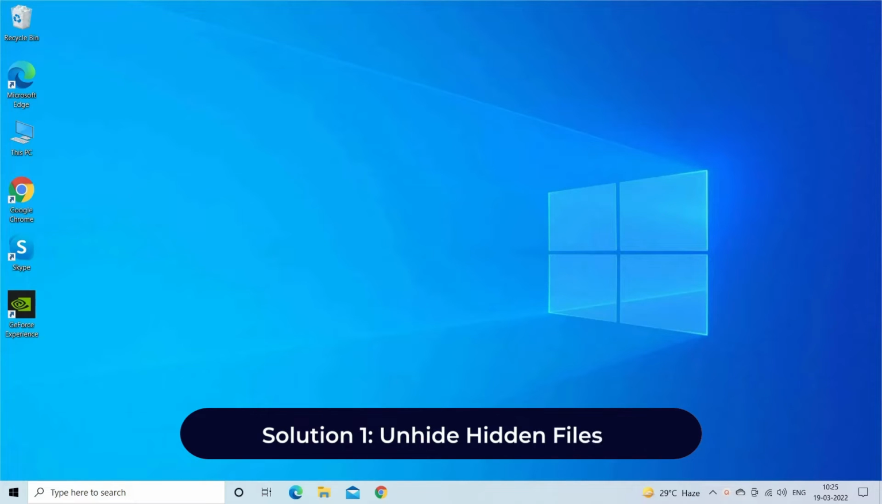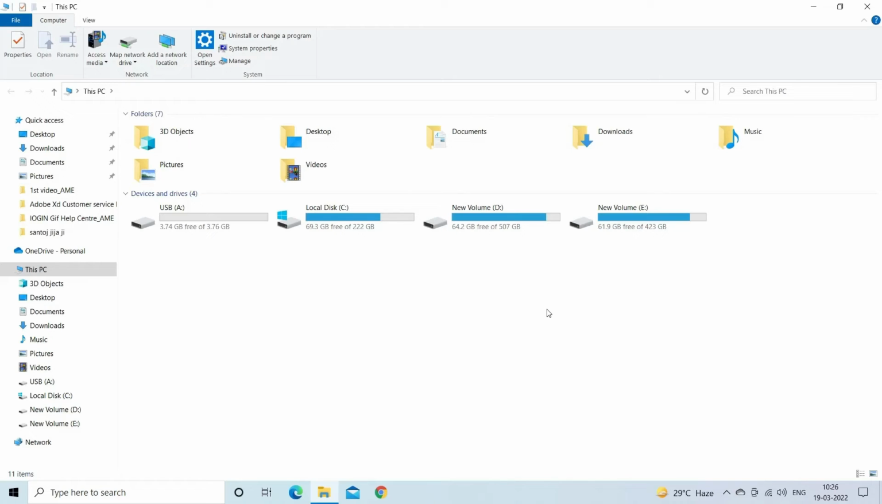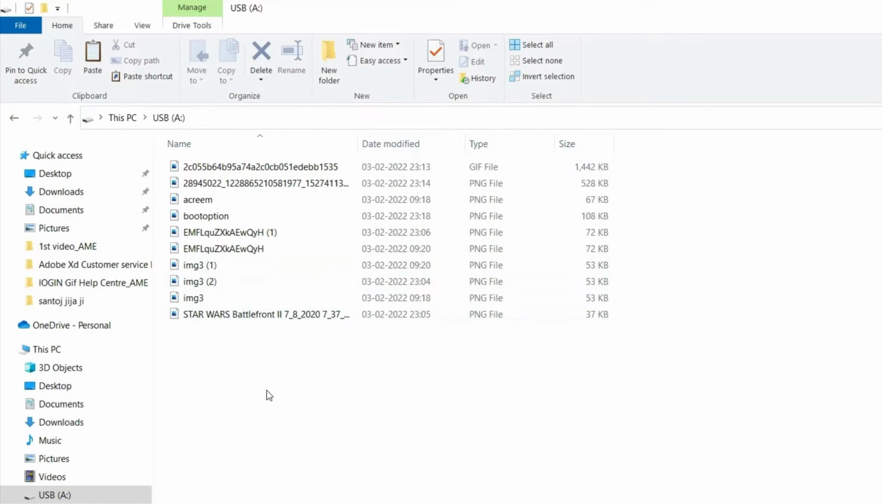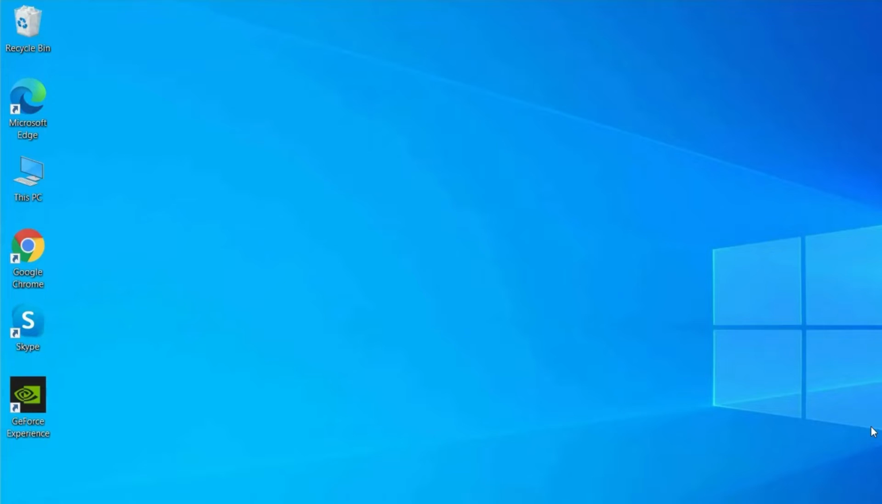Solution 1. Unhide hidden files. If your USB data has been accidentally hidden or made invisible by a virus, you can easily unhide them. To do so, first, connect your USB drive to PC and tap on it. Then, go to the View tab, which you can see at top of your Windows Explorer, and find Hidden Items. After clicking on Hidden Items, if there are any hidden files available, then you will see them on your screen.